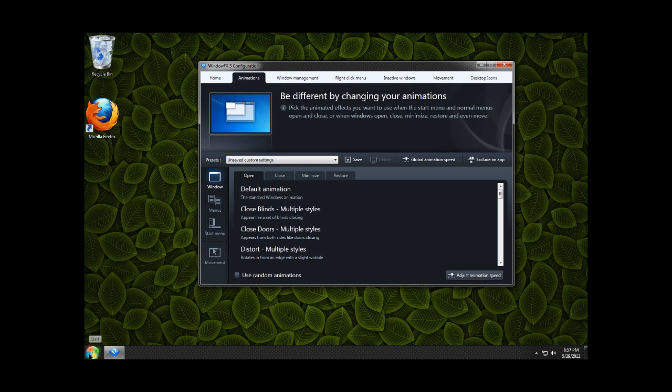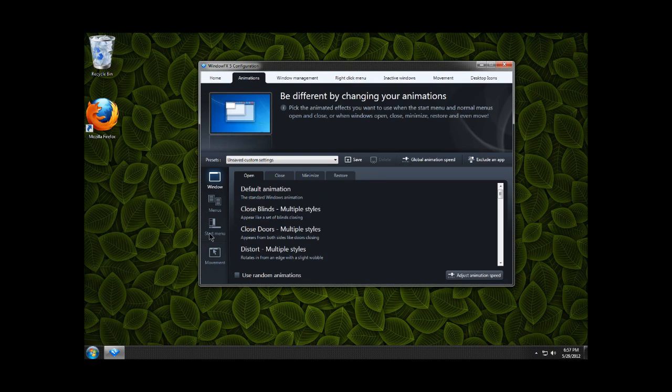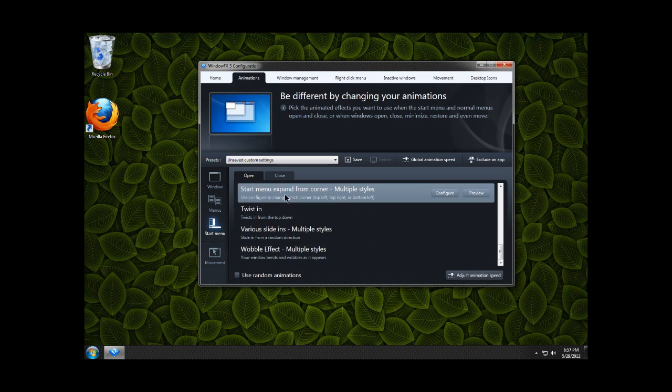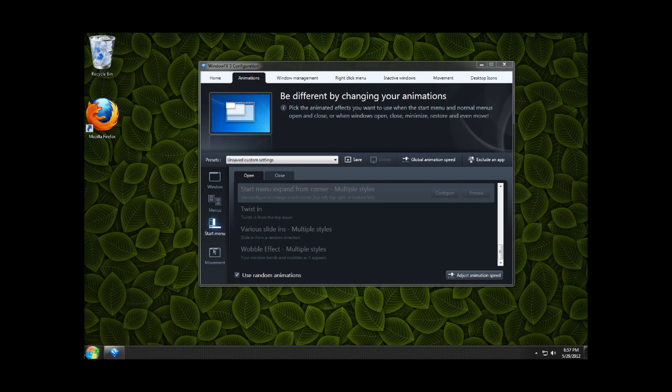So my start menu, when I click on it, by default it just pops up. So what I'm going to do is go to my start menu. It's on default animation. And I'm going to have it go start menu, configure from bottom left corner, because that's where I have my menu. And now when I click on that, you can see, oh whoops, I just turned on random. There we go. It pops in from there. So that's kind of cool.